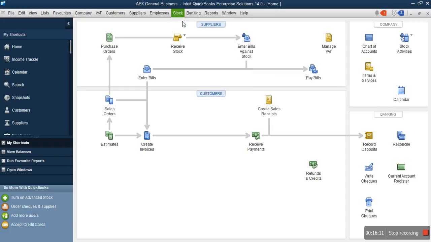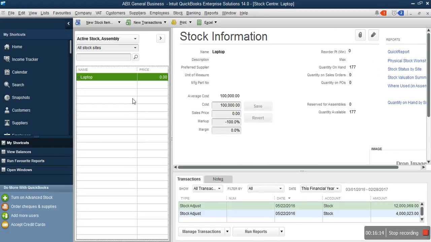How are you going to add that? These are typical examples, these are typical real life situations. You go down to your stock information, then you click new item.